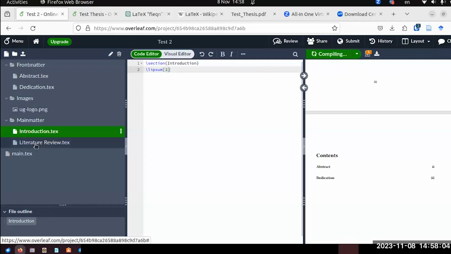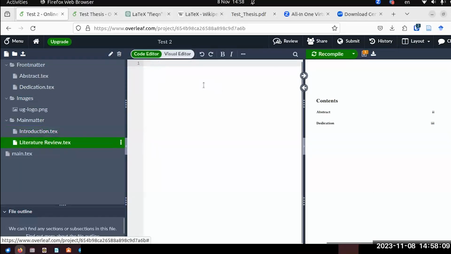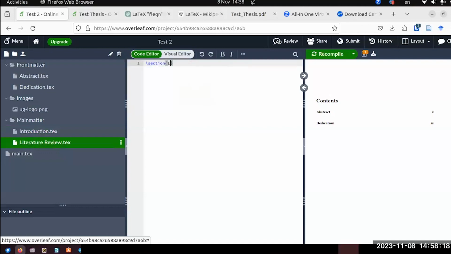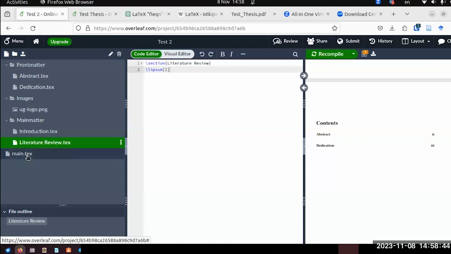So we recompile and then we go to literature review and then we do something similar. So we do section, and then we do literature review. And then let's put some dummy text in there. So Lipson, and then I just want one paragraph. And then we recompile. And we should have our pages showing our introduction and literature review, but they are still not showing. So why is that happening?